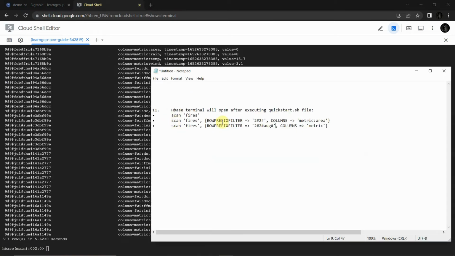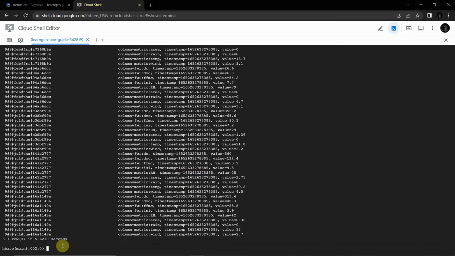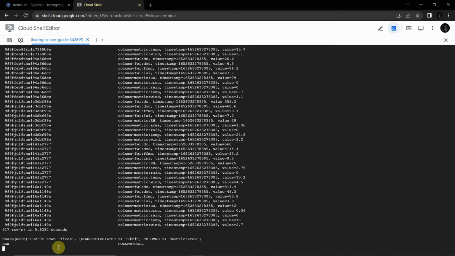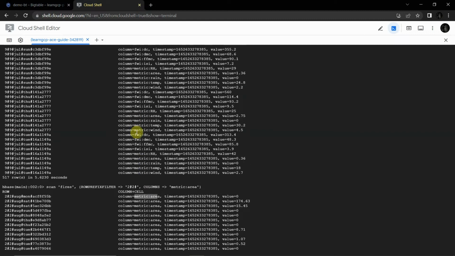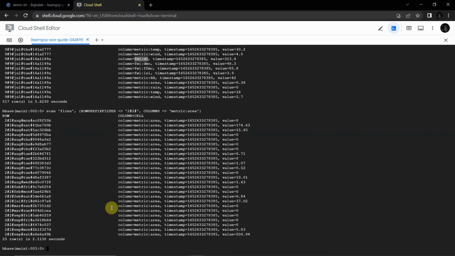The error is in scan fires. Previously I didn't add the single quotes. Now I have added single quotes to both the lines. That was the error. So I found it, and now we will be able to fetch the records. Now I'm searching for what starts with 2 and star and column metric area. If you see, all the columns will be metric area. Similarly, if you want FWI DC, we can do the same here. So I'm just replacing this with FWI DC.